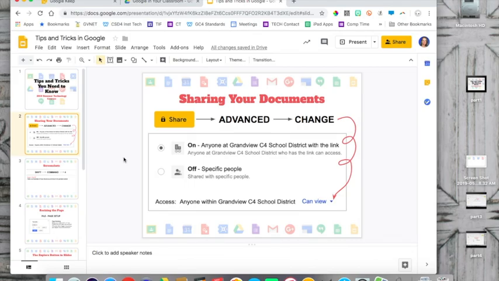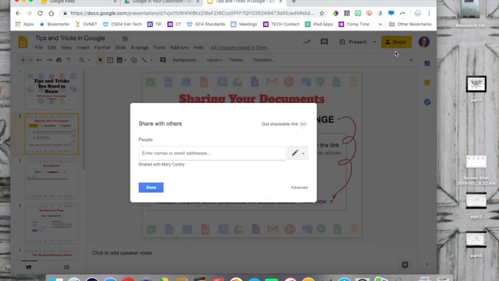All right, first thing that we want you to know is how to share your documents, because this is going to be one of the main ways that you're going to be turning in assignments for the online courses this summer. In order to share your documents, you're going to go up to the top right-hand corner, click that share button, and down in the corner, click on Advanced.